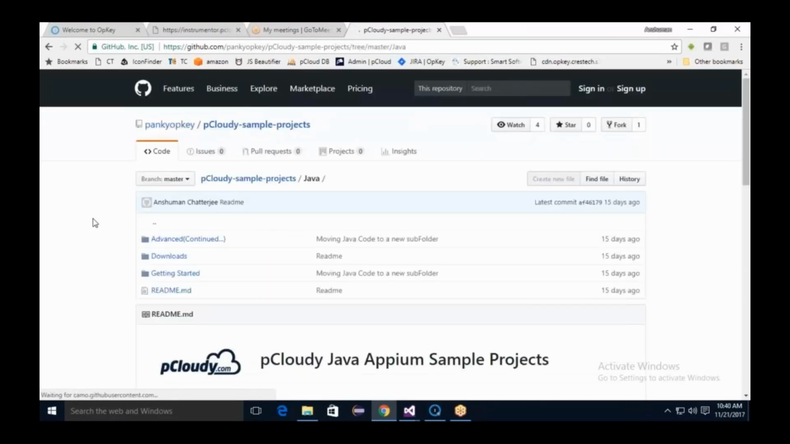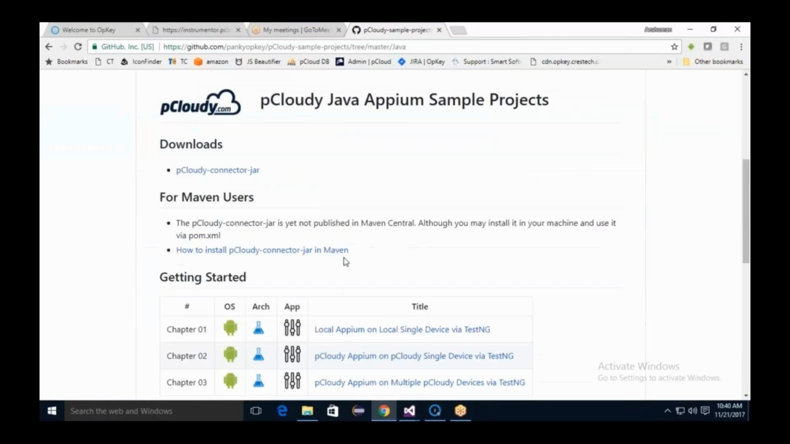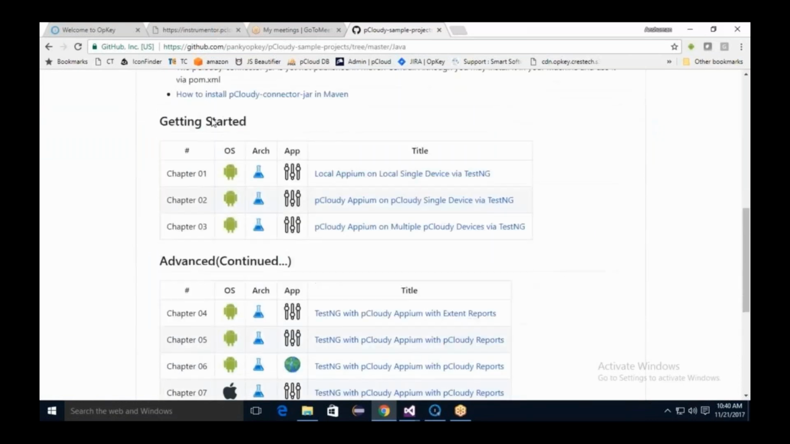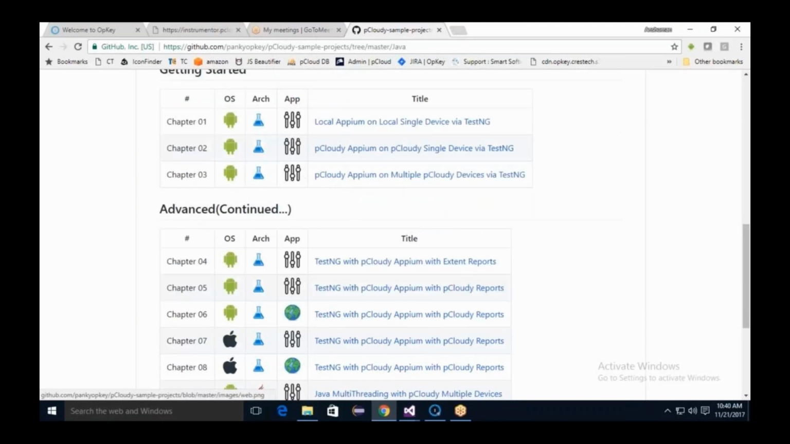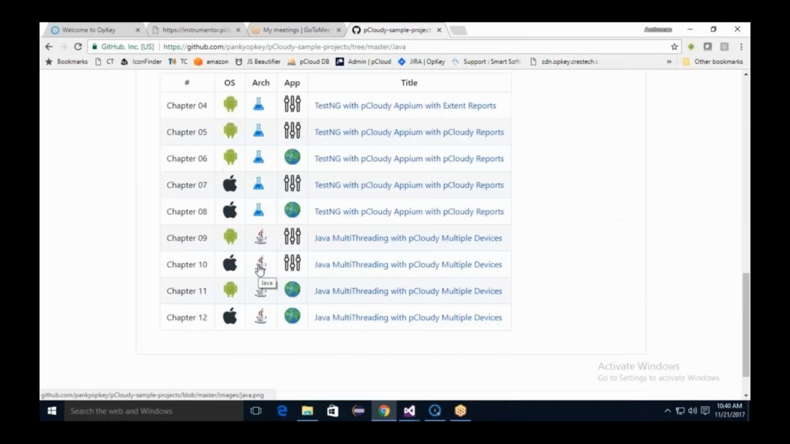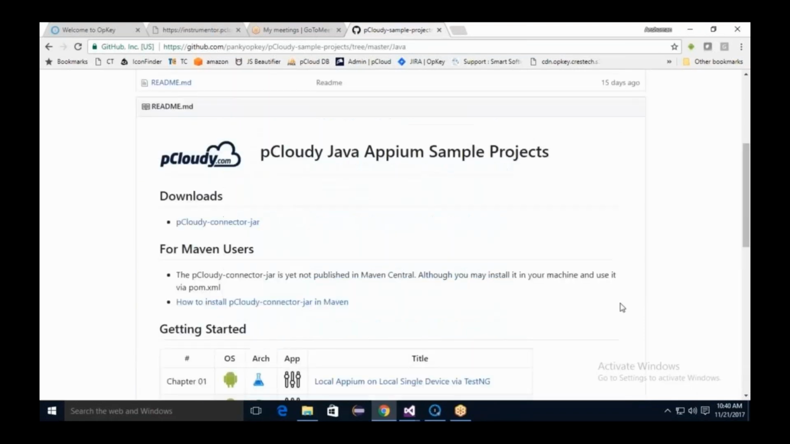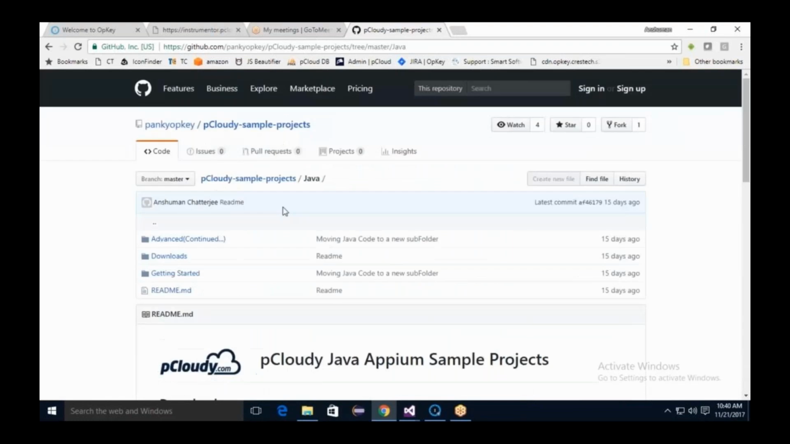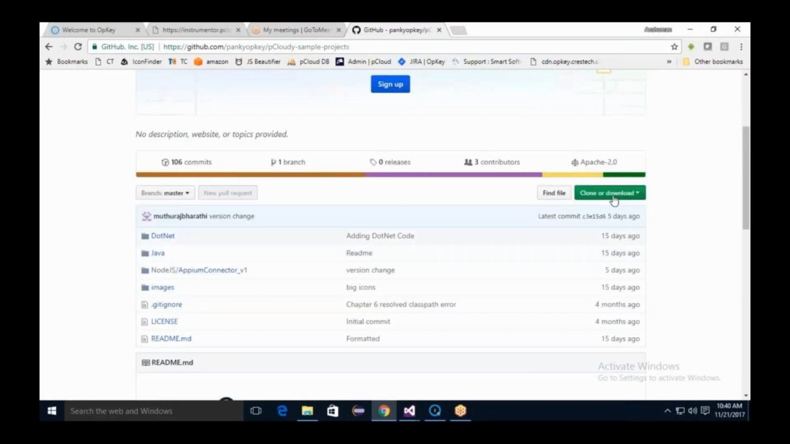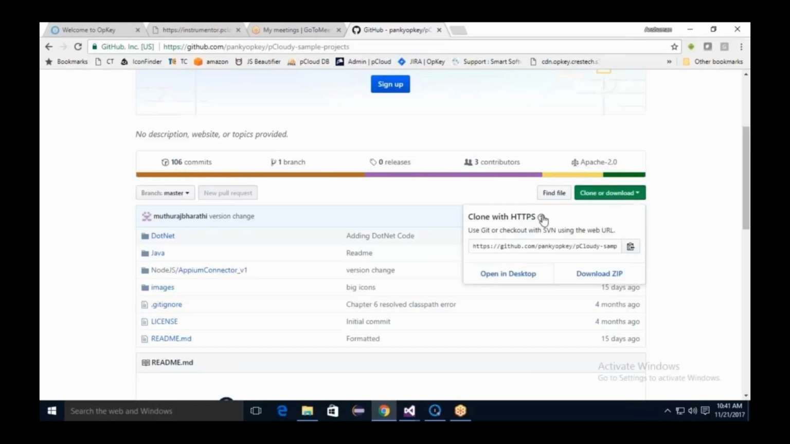If I go into Java, we can see that there are a number of chapters that have been covered. They cover Android, TestNG, native, then web, then iOS, as well as Java multi-threading. What was our initial approach for multi-threading was for stage 5. Now I'm going back to these pCloudy sample projects. If you are already familiar with Git, you can either clone the repository or otherwise you can download it.